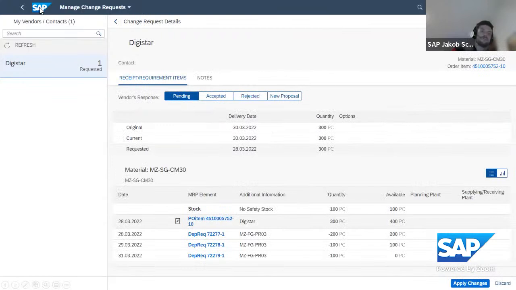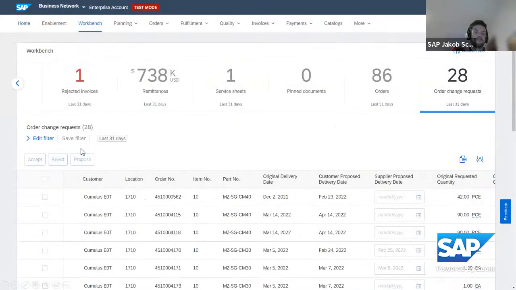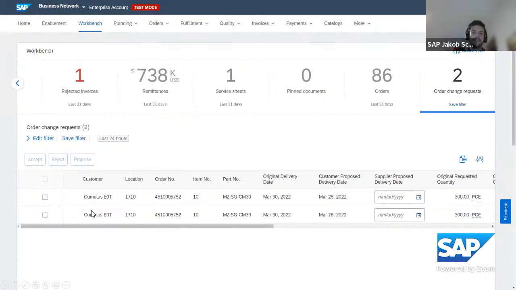And if we now switch to the supplier side in the Ariba network, the supplier, of course, here gets every interaction with its customers on one dashboard. And one aspect he can look into is order change requests. And this is where hopefully our request is reflected. And if we filter down here, we also see that our request is now here at the supplier side. And the supplier can now select it and decide what he would recommend.